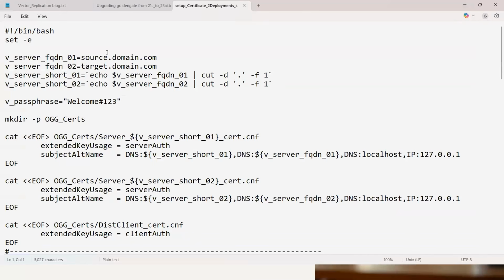Okay, this is the script which gets opened for you. Now in this particular script, you just need to change this FQDN. What you will notice is there are different things here. First is server 1. Basically, server 1 is the source server, server 2 is the target server. The advantage of this script is it generates the certificates for you. In this script only, you can generate the certificate for your source as well as target server.